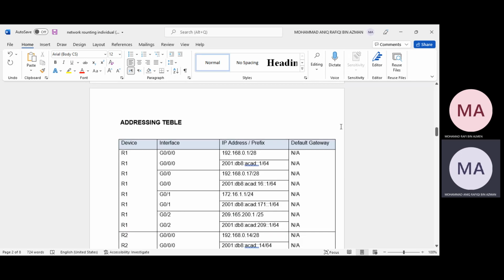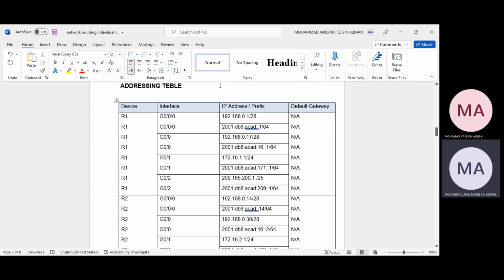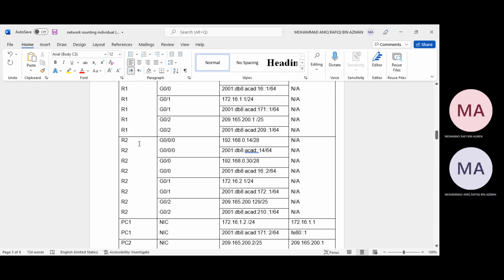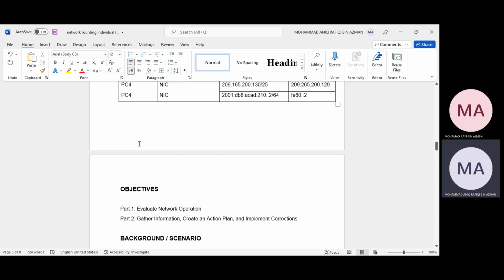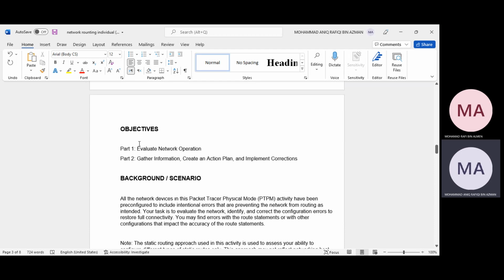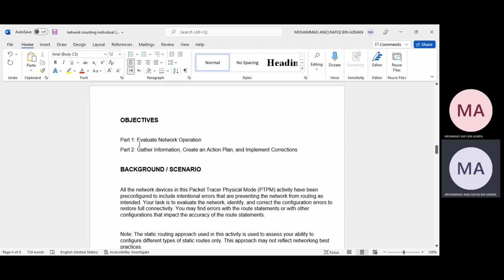Now we jump to the addressing table. This shows the device, interface, IP address, and default gateway. The devices are R1, R2, PC1, PC2, PC3, and lastly PC4. The objective of this assessment is to evaluate network operation. Parts 1 and 2 are to gather information, create an action plan, and implement correction.